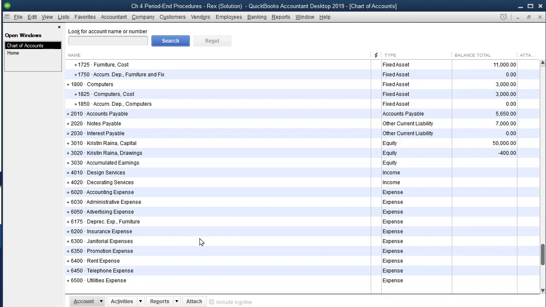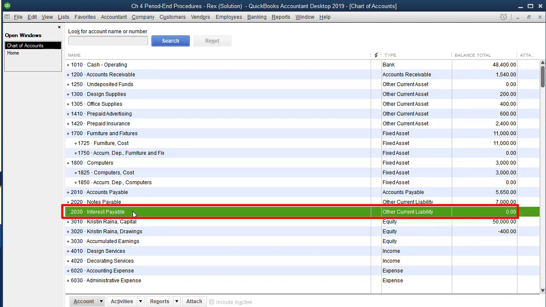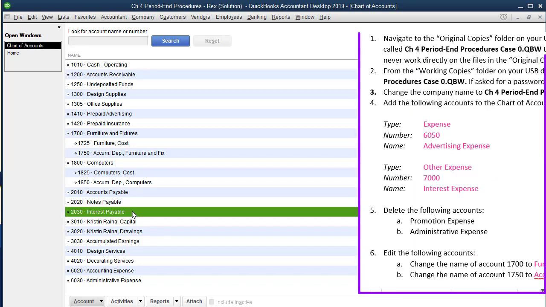And you might be asking, well, why are we adding an interest expense? Because at the end of the month, we will also have to adjust interest expense. We will increase interest expense, and we will increase the account called interest payable, showing how much interest we now owe at the end of the month.